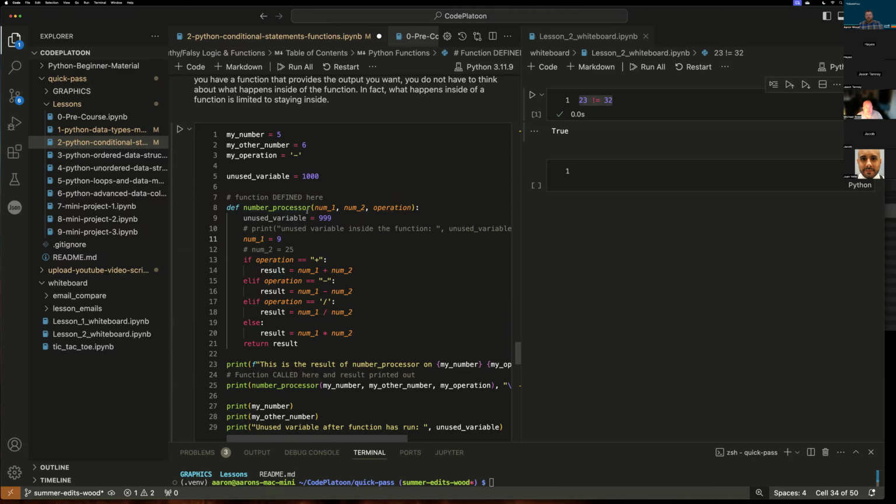So I made a function called number processor, and it takes in 3 parameters this time, not just 2. I have number 1, number 2, and then the operation. You can think of this as probably like a little calculator, right? But inside the function scope, I have some stuff happening. In this case, I have an unused variable at 999. Then number one is equal to 9, which is kind of weird to redefine something inside of a function. And then I have a bunch of if and else if statements.